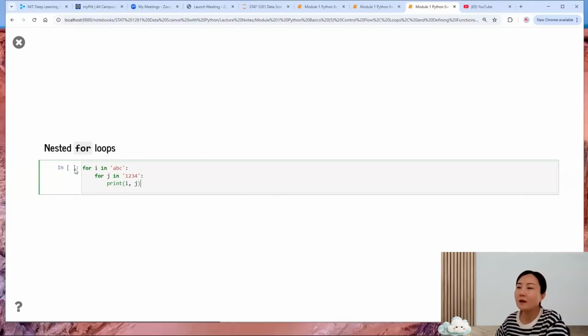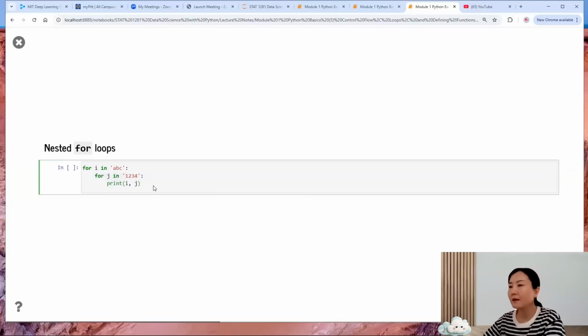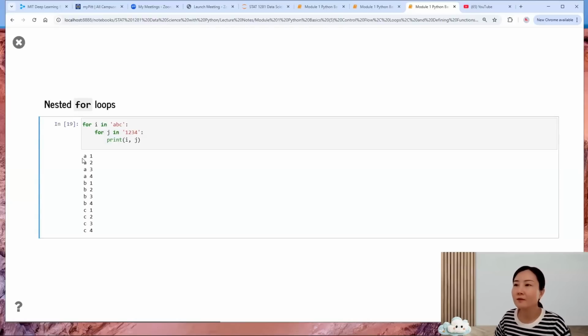Starting from the outer loop, in the first iteration of the outer loop, i is equal to A. And then j is equal to 1, print i j. So A1 will be printed. And then j will be equal to 2, and i is still equal to A. The inner loop will be finished first for each value of the outer loop. That's why the result is like this.